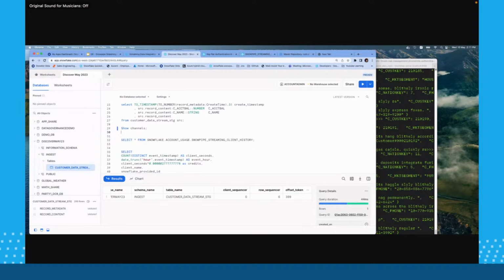Does Snowpipe use a PubSub model? Snowpipe streaming doesn't use a PubSub model. PubSub is mainly for the broker, but Snowpipe streaming listens to the broker as a subscriber.